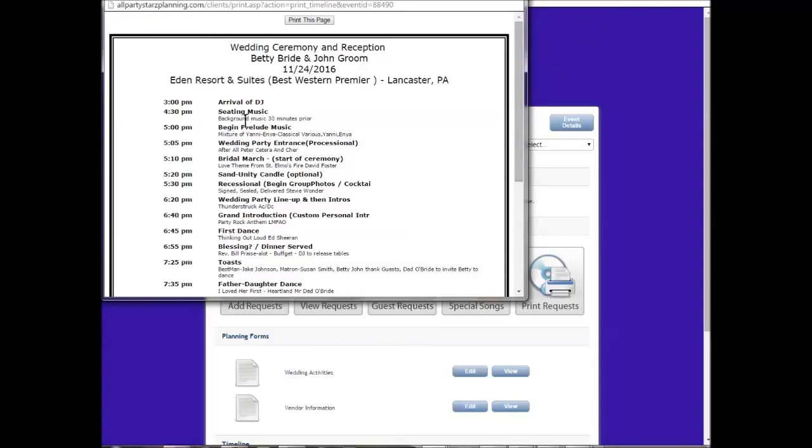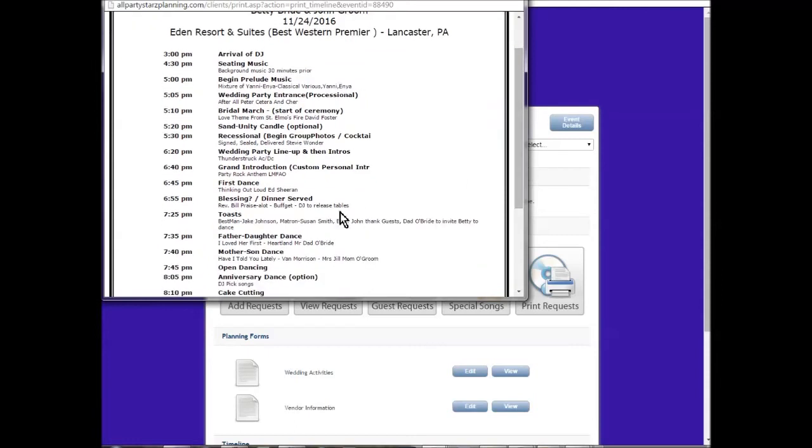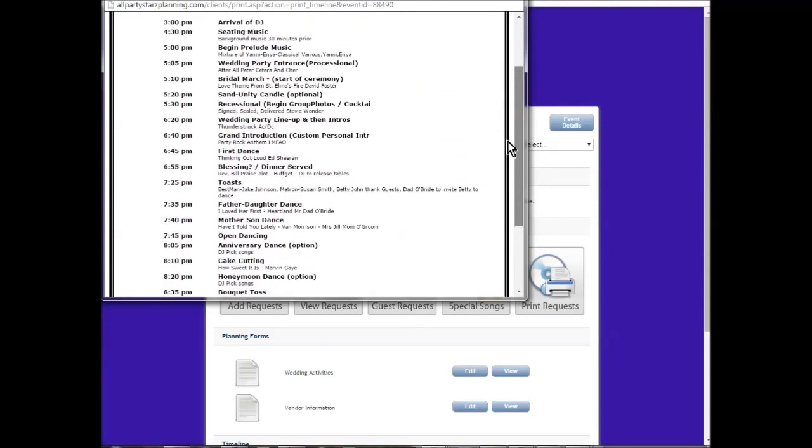automatically. So what happens here is it gives you everything that is put into the system. Tells you all the different music that was selected is all put into here. When you do your blessing, it gives you the pastor's name, father-daughter dance. It says the name of the song and then dad's name, mother-son dance, same thing. Toasts shows the names of all the people that are giving the toast. So this becomes the working document to work your event off of.